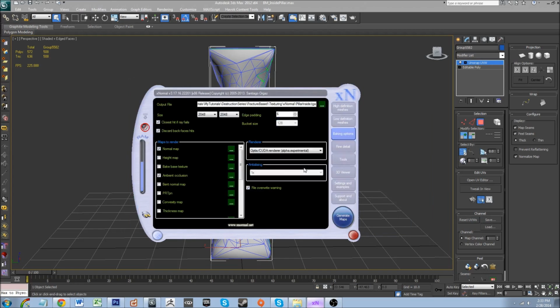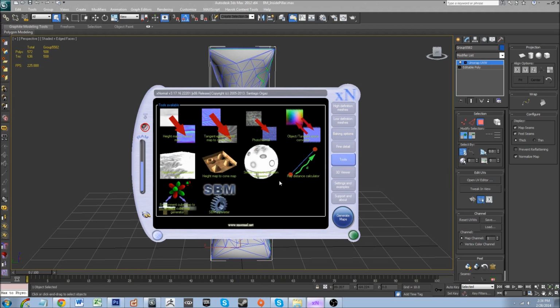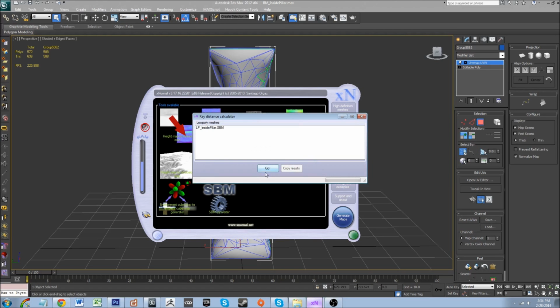pillar inside. We are going to leave it for ambient occlusion and normal map, and I have an NVIDIA graphics card, so I'm going to use the CUDA renderer, which works way faster. Now we're going to click this little ray distance calculator, which calculates the distance between each face of the low poly and each face of the high poly, in order to bake out a correct ambient occlusion and normal map.